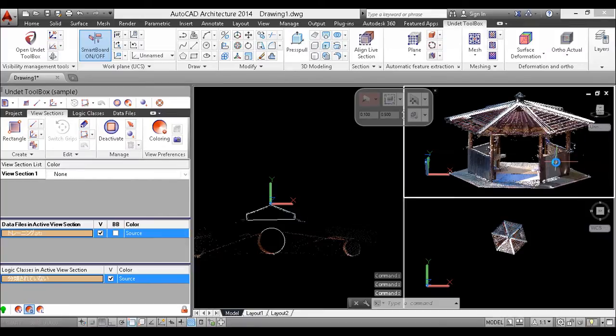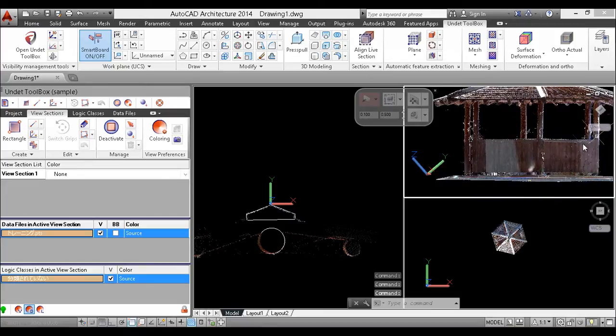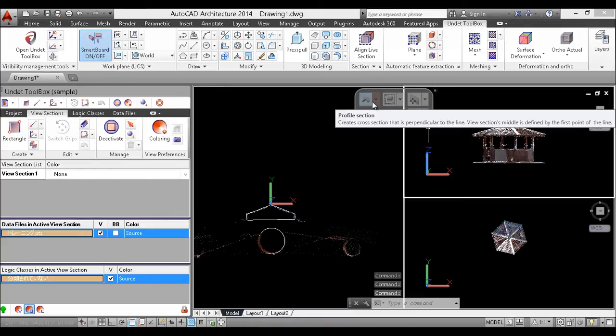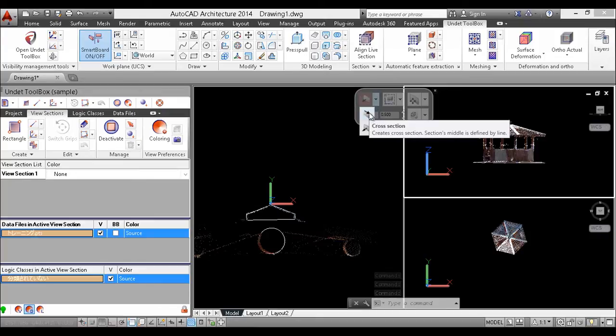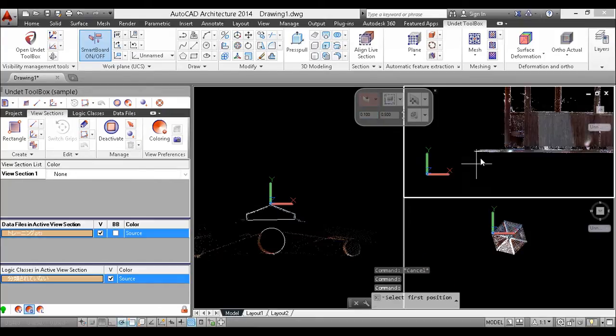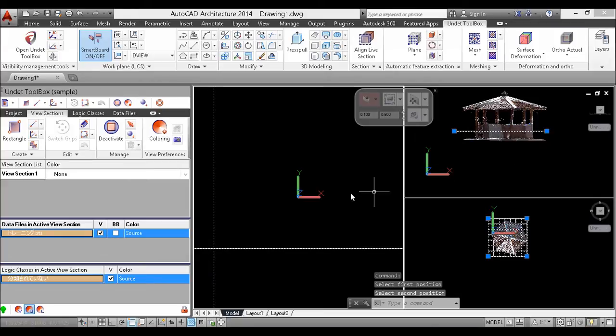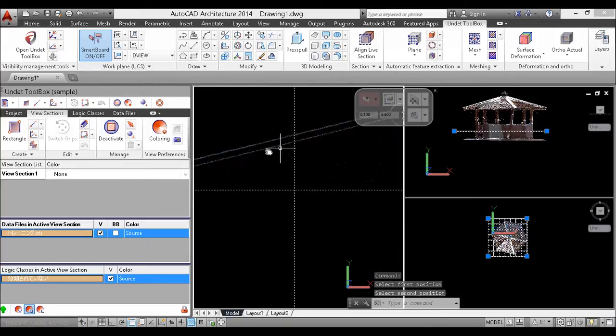Let's create another profile of this point cloud, and let's extract some features. Let's say these walls. So I'll choose again the cross section feature over here. Just click it like that. We have our cross section.